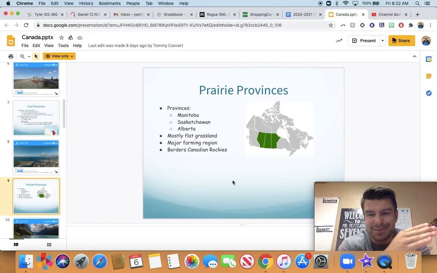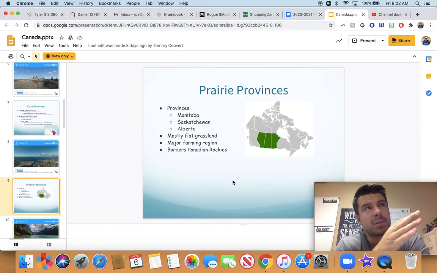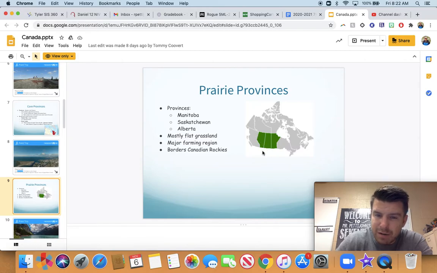It's mainly flat. Flat areas are incredibly excellent for farming. This is one of the major farming regions of Canada. This does border the Canadian Rockies because you think about our Rockies, they run through part of Montana and part of Idaho. They run right along, right about here. So here's part of Montana here. Here's Idaho, right up and through here. Beautiful area, beautiful area.